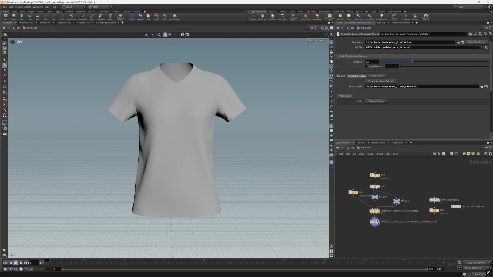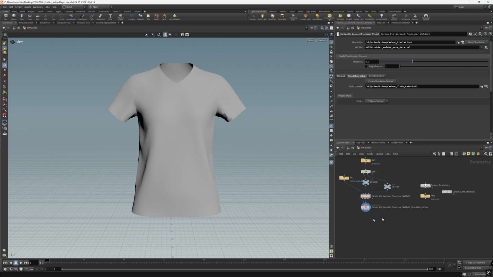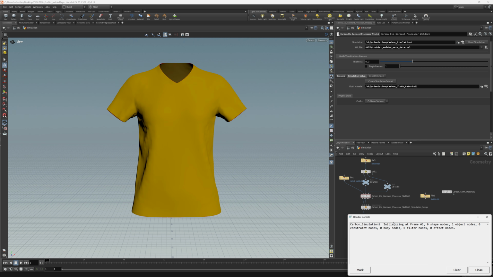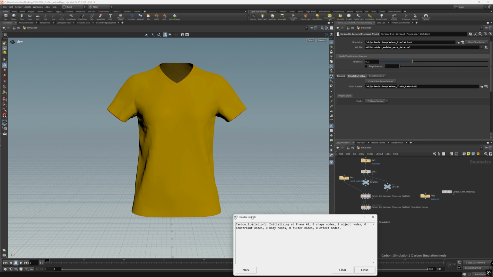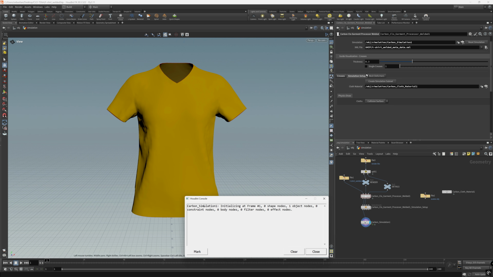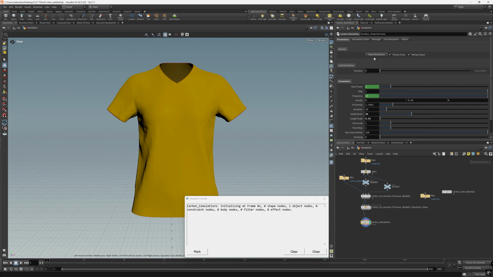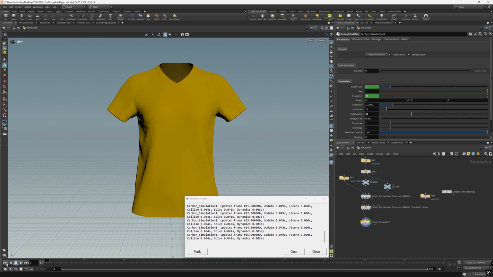All right, so we have our simulation setup here. We have our cloth. What we need to do is to obviously connect our cloth to the Carbon simulation. Put our display flag in the Carbon simulation, and there we go. Carbon simulation initialized. Go to Carbon simulation. We can reset again if you want. Press play, and there we go. Our outfit, our t-shirt is falling down under gravity.